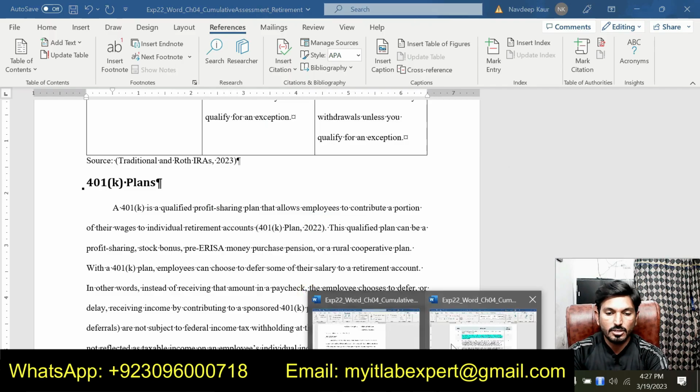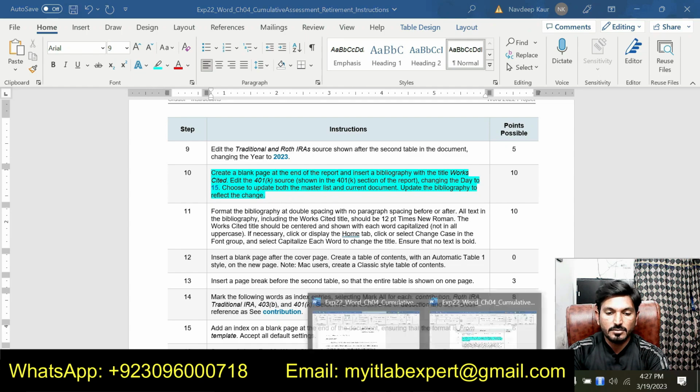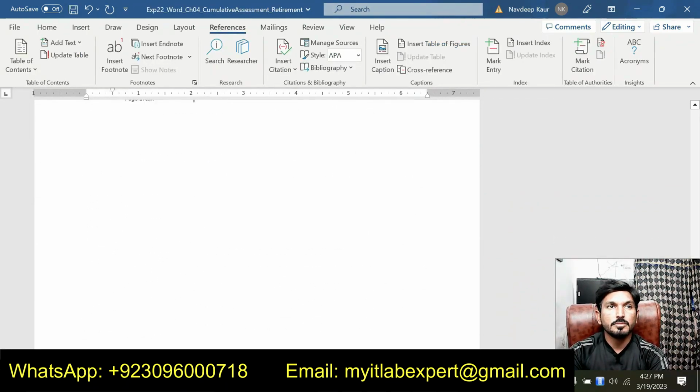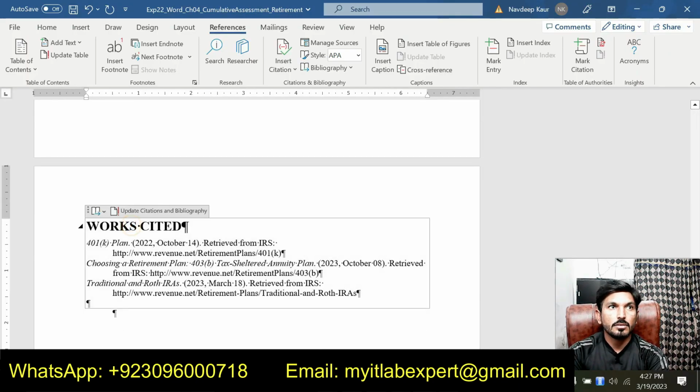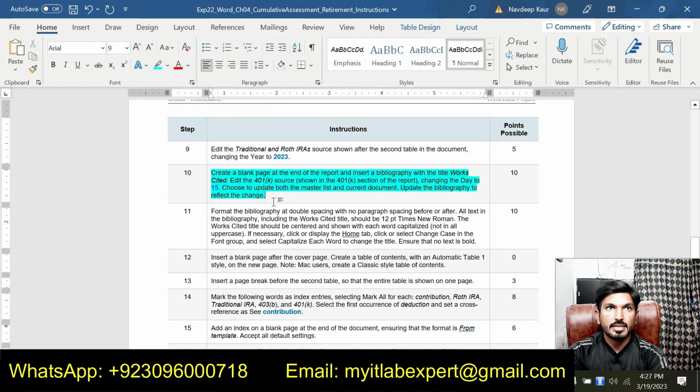So that is given in the requirement. Update the bibliography to reflect the change. So now we will go to the bibliography again at the end of the document and click on update citations and bibliography. Now you can see that the date has been changed to 15. So we are done with step number 10.